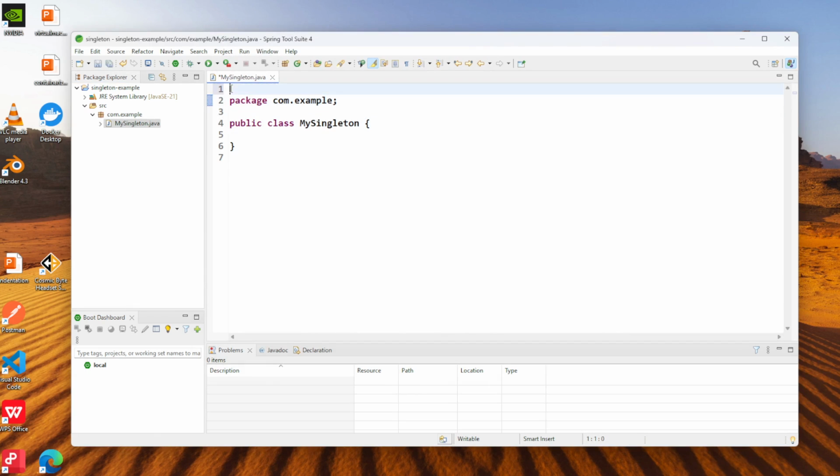Now the technique we are going to use is the Bill Pugh technique. Now we need to think about what all things we need to add inside this class so that it will become the best recommended approach to create a singleton. So let us think one by one.